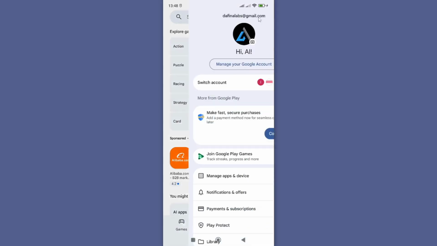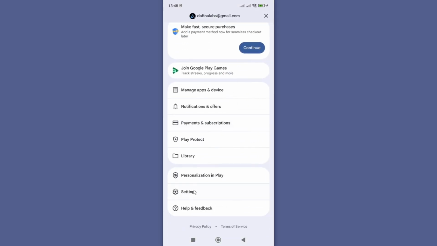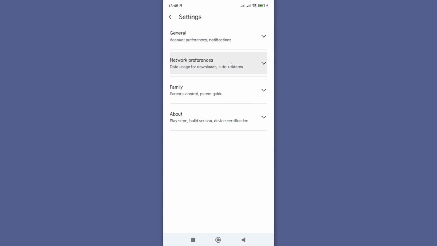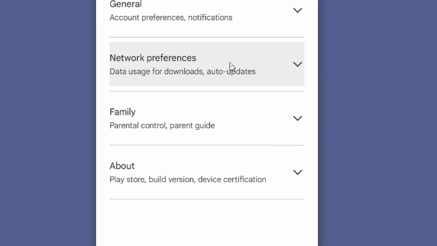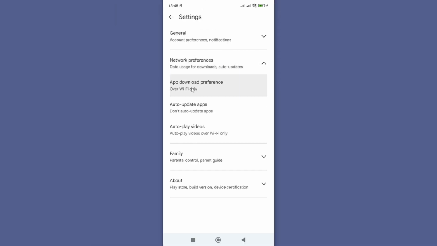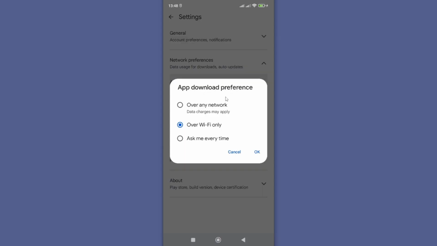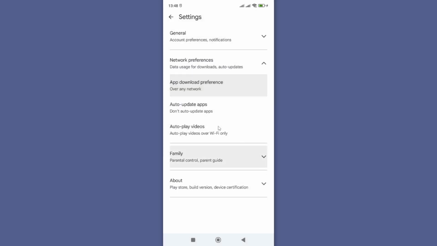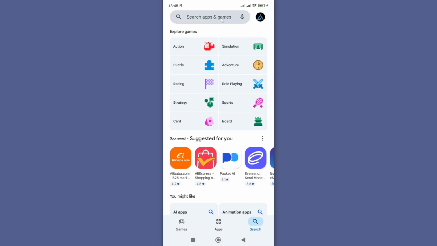And from here, if you click on your profile icon, go down to settings. From settings, look for this network preferences option, and under it, go to app download preference. Here, change this to over any network. This will ensure you can download and install apps from Google Play Store via any network or the current network you are connected to. To save the changes, tap on OK, and now head straight and search for your SHEIN app, and you should be able to install.